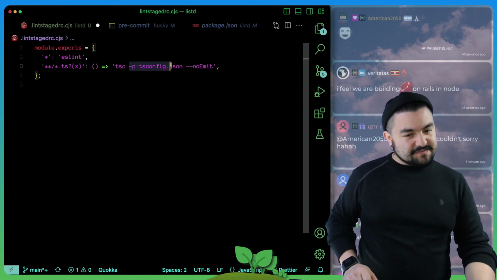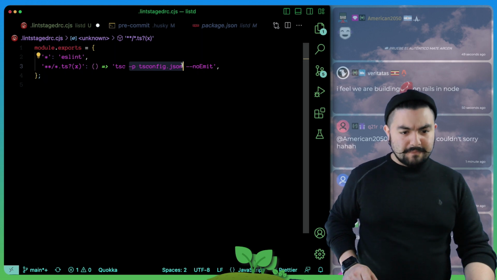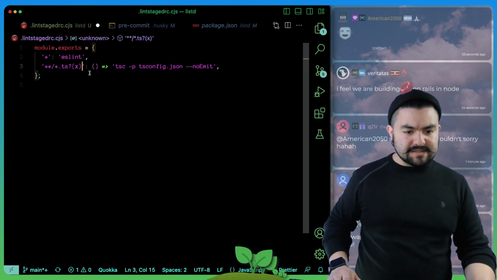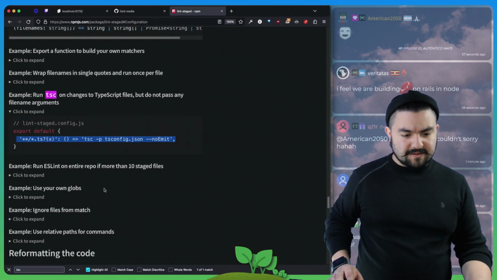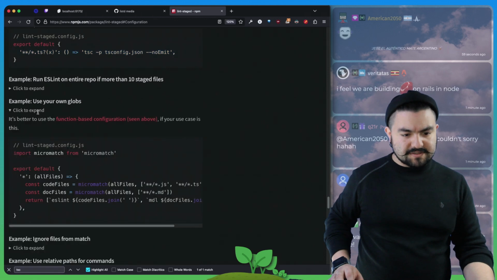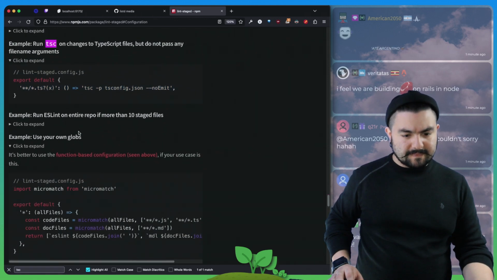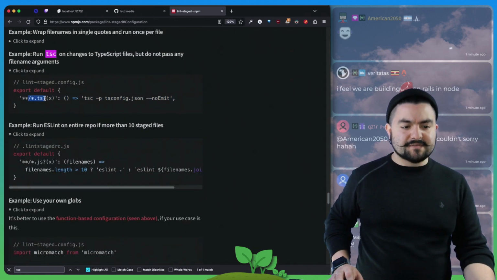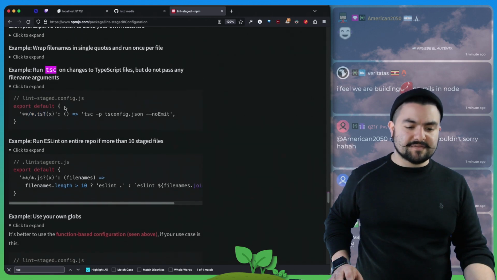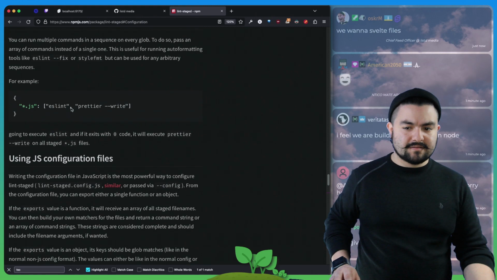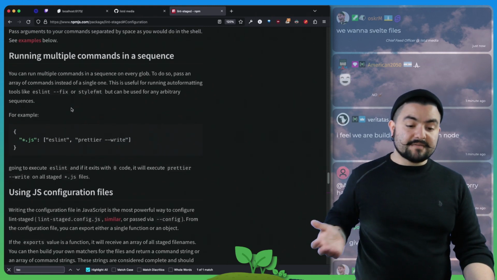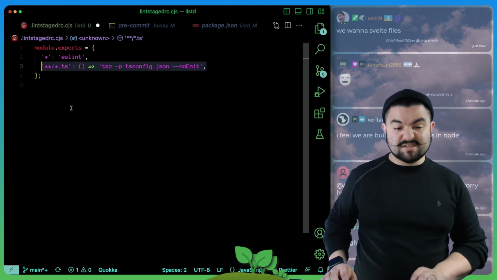Do I need to specify the config file? I guess it wouldn't hurt. We don't have TSX files. How do I specify more than one file? Do I just put it in there more than once? Because we also need to specify Svelte, like TS files and Svelte files. But we also have TS. Do I just put it in there twice?